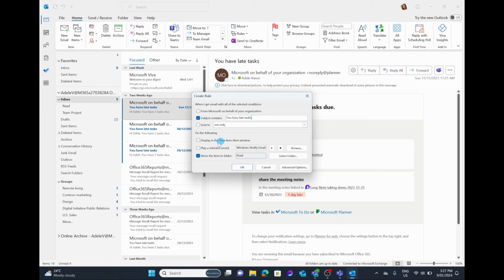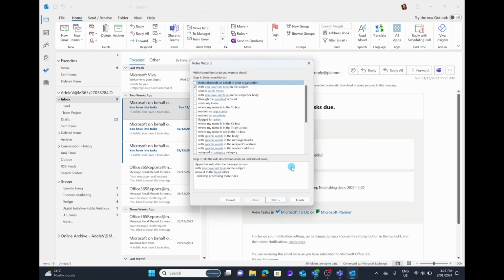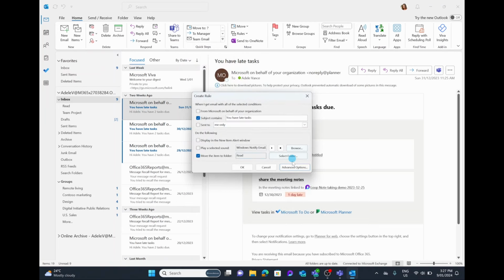Of course, you can choose to play an alert or display an alert item, but I'd recommend if you're setting a rule, don't tick these two options here. And if you wanted to really get advanced, you could go into the advanced options and you can see there's all these different ways of customizing the rule. You could choose who the sender is, you could choose the importance level, all that sort of stuff. For this example, I'm not gonna get this granular, but if you feel you need to, you can always find it in the advanced options. And I'm simply gonna select okay to create this rule.